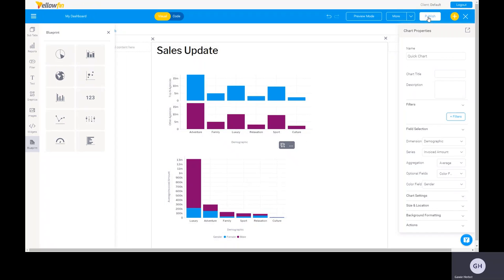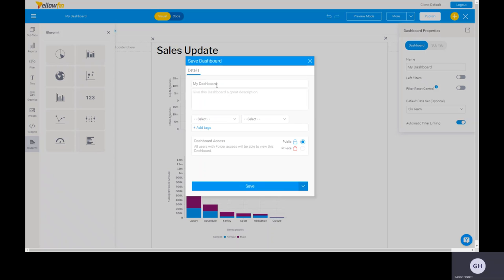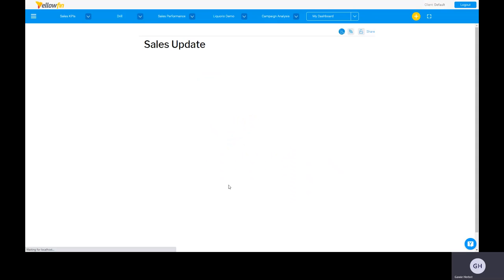Now, once we're done with our dashboard, we can click on publish. We make sure we have a name for our dashboard and a description. And then we store that dashboard in a folder. Now, by storing your content in a folder, it means that everybody with access to that folder will have access to this dashboard. But I can also store this as a private dashboard, meaning that I will have to go and give specific users access to view this dashboard. I'm going to save this.